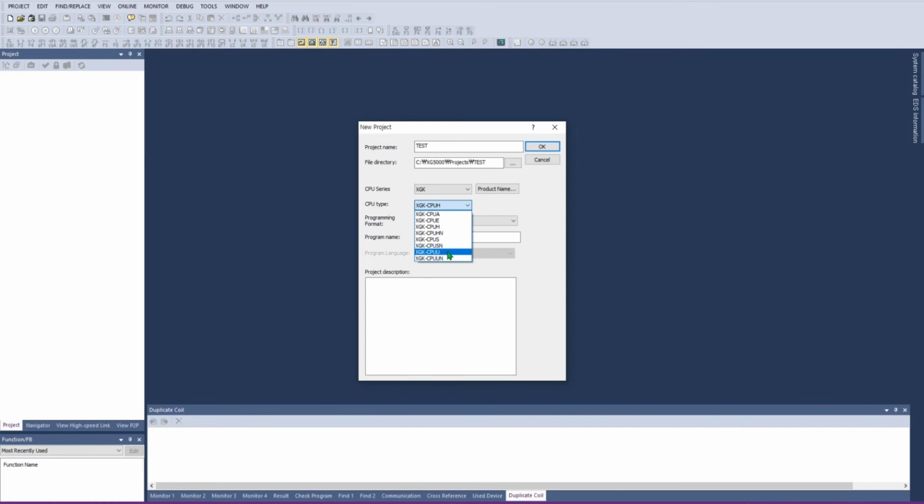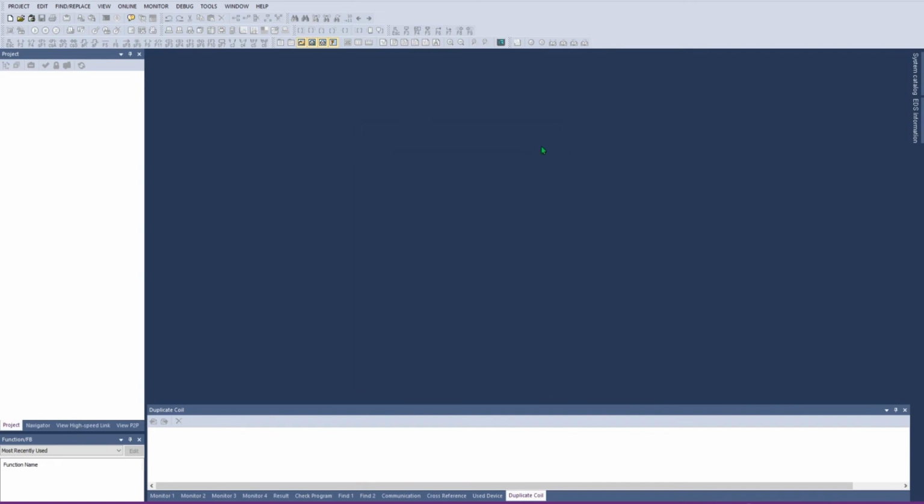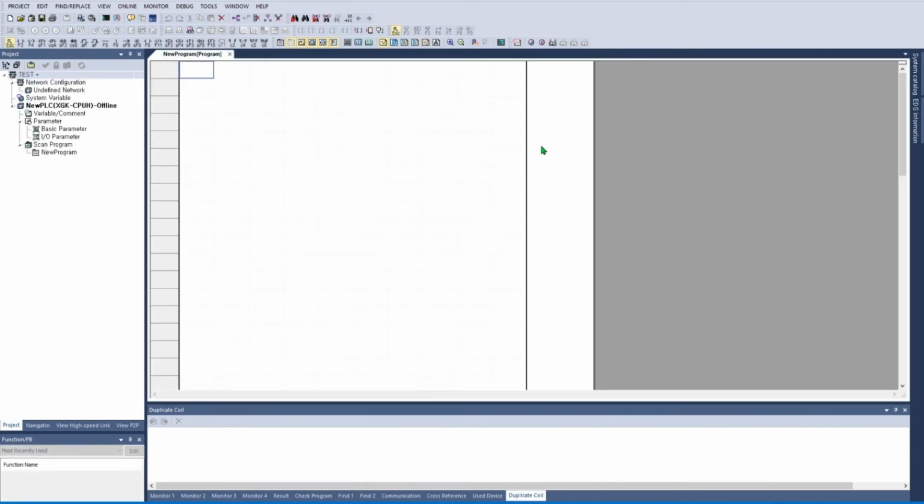Alright, so please remember that there are different specifications with the different names. So you just have to choose what you have. And as I have said earlier, I have a CPU H with me. So I'm going to choose CPU H and click OK. And this is what I get.